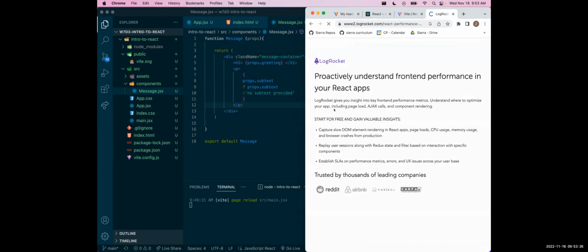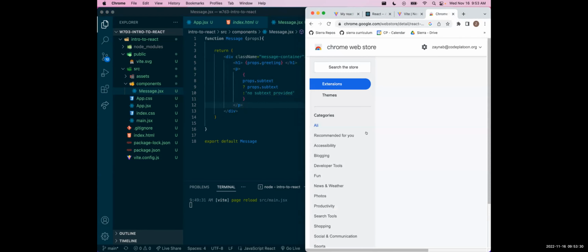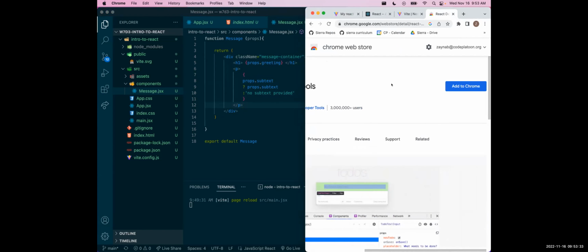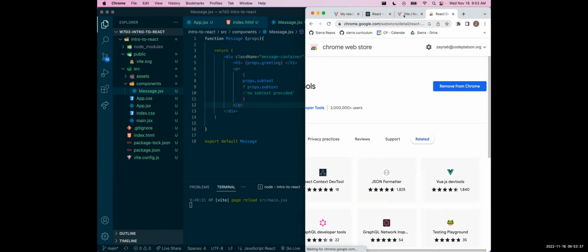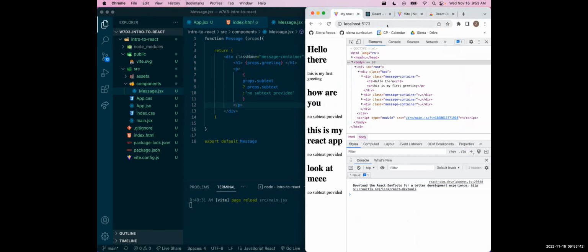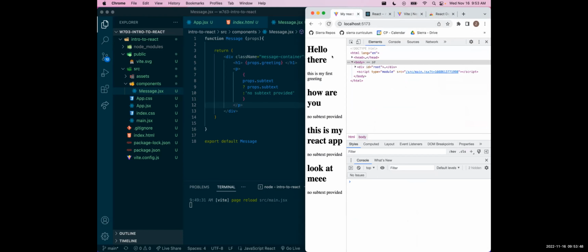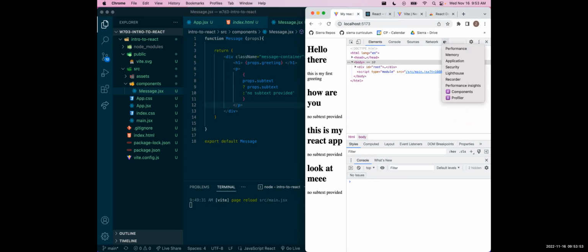React developer tools. I did not want to click on the add. Okay, so I added the extension. Now, if I look back at my app, I think I might need to refresh and then close this and open it again. There we go. So now these showed up. We have components and then profiler.